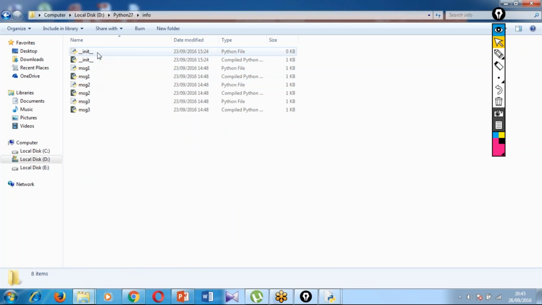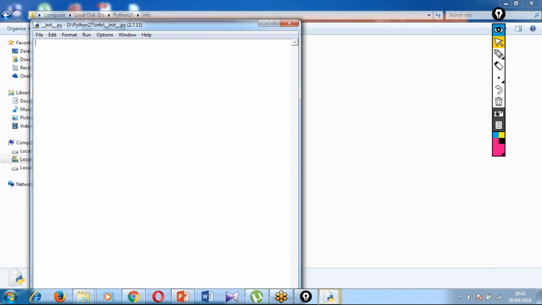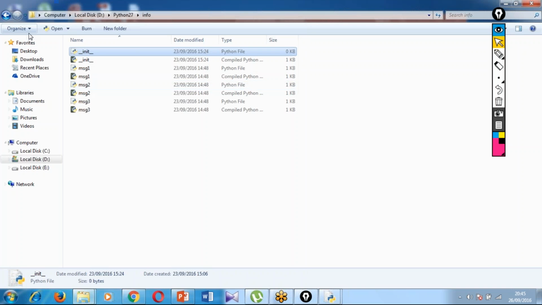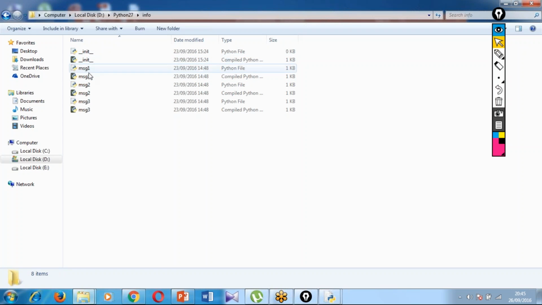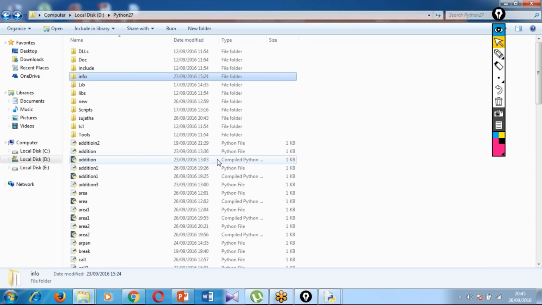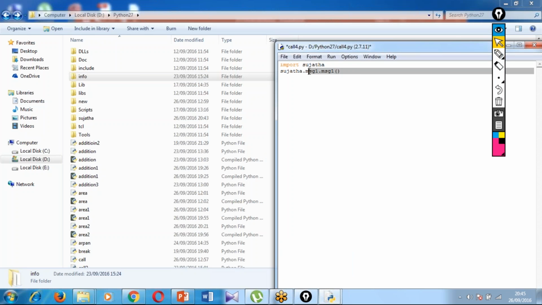I created a different one to show my other students. Let me just see it. I guess I have shown the blank one. Okay, this is the blank one. So this particular package is called info, and in info there is something called message one. Let me show you with that. The same thing I have done over there also. Let me define a new file.